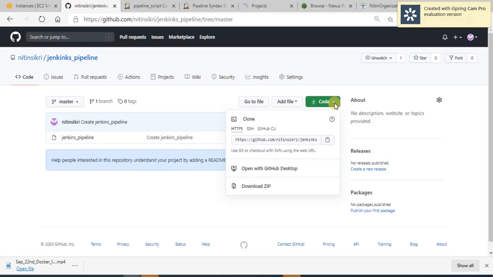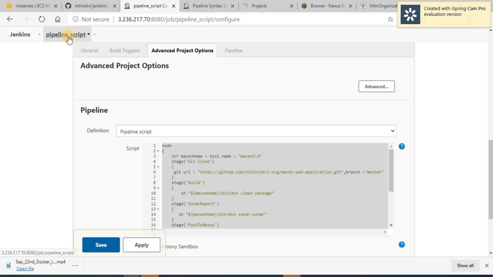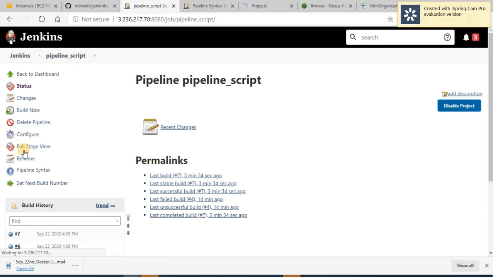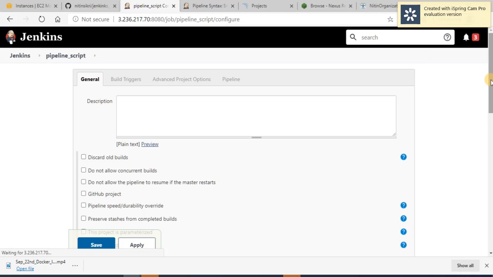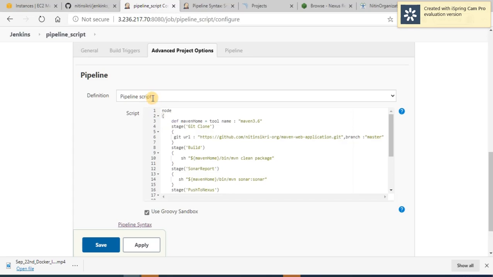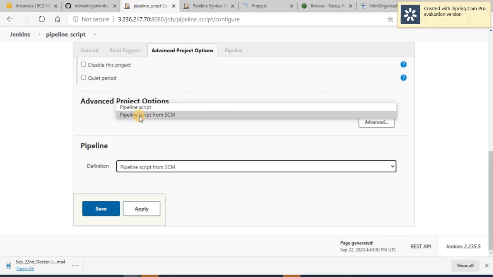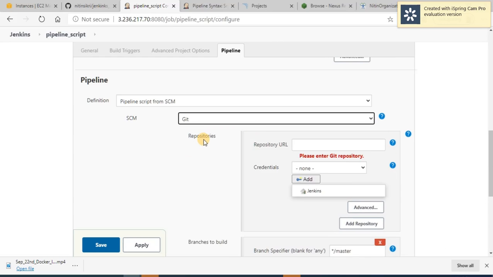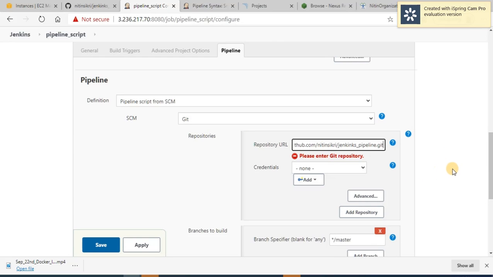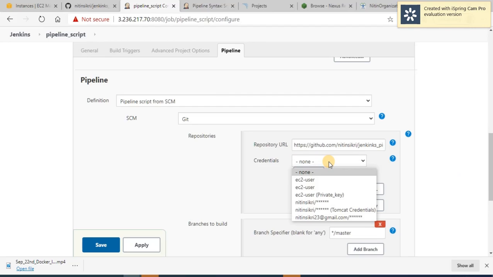This is my code. This is my GitHub repository where my code is written. I will go here, go to the pipeline script, configure. Instead of pipeline script, just give pipeline from SCM. The SCM you need to choose, I am using Git. Give the location. Give the credentials of your GitHub. This is my credentials for GitHub. You can create from here.